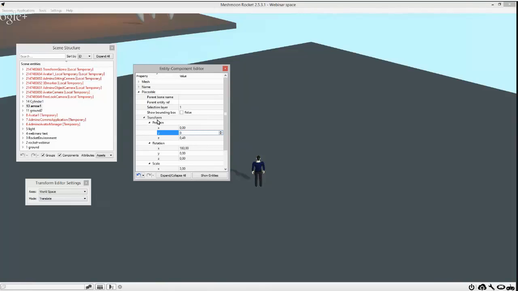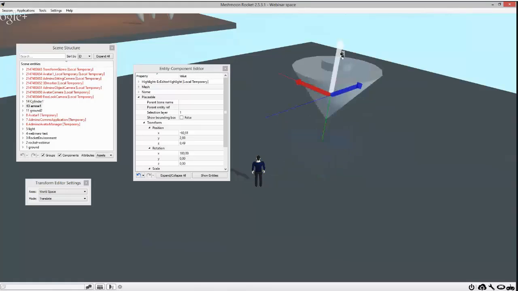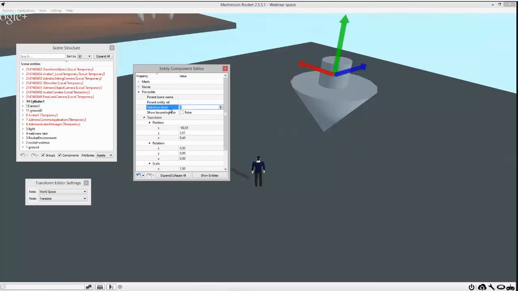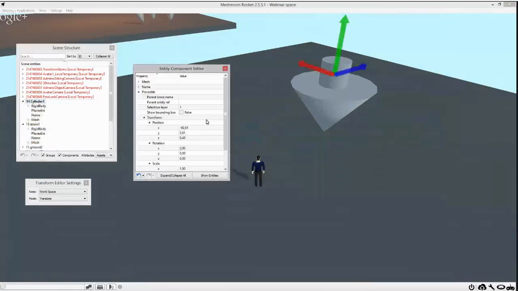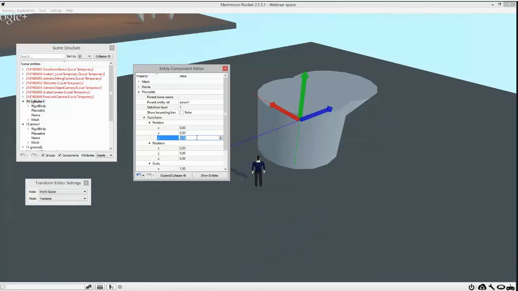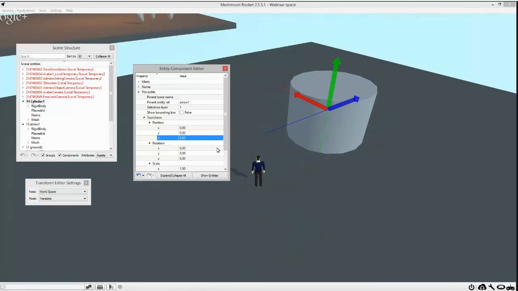Okay, not a good one, so let's go back. Okay, like this. Then I parent my cylinder to arrow 1. It should move. Okay. Arrow 1. Okay. And then 0, 0, 0. Now it's back, but it's a little too big.